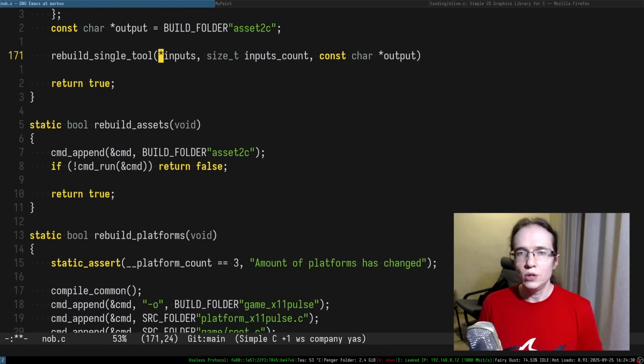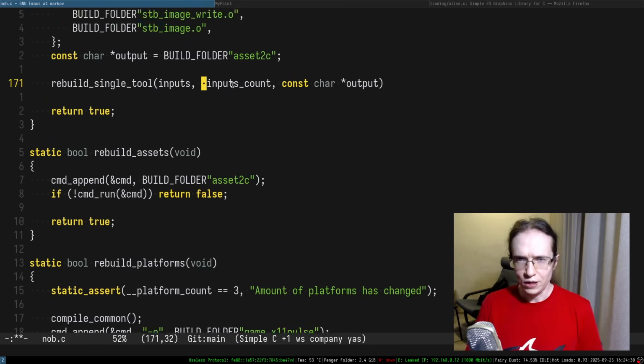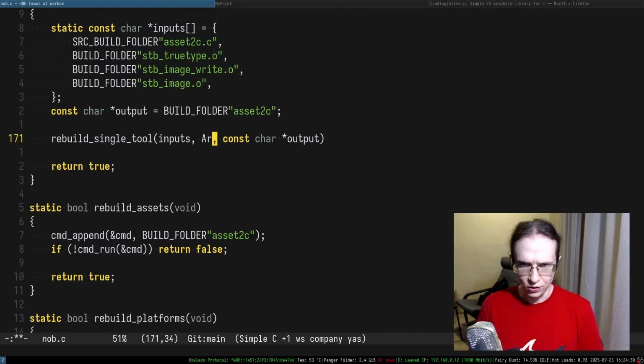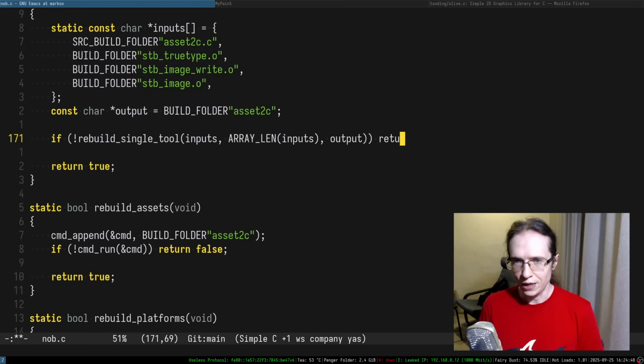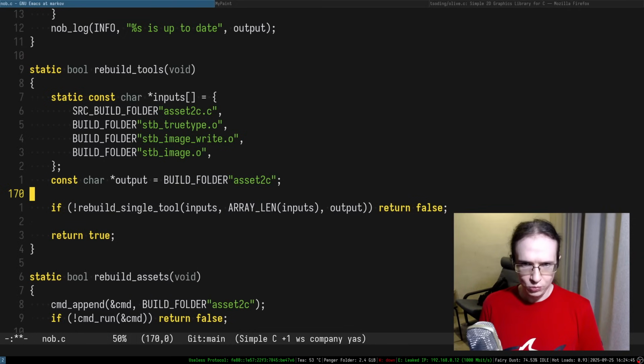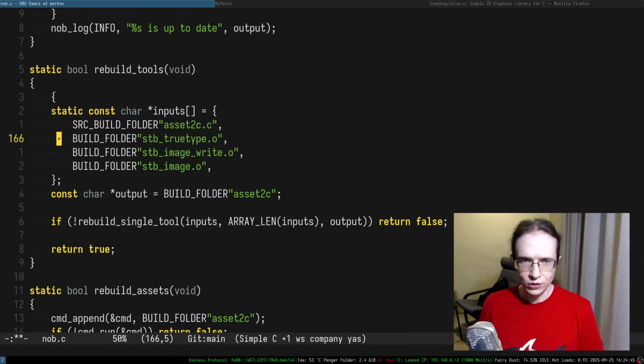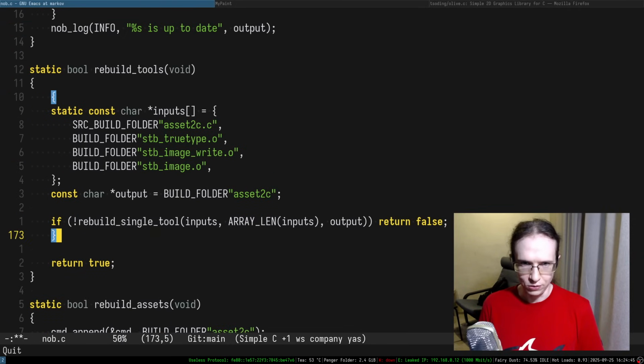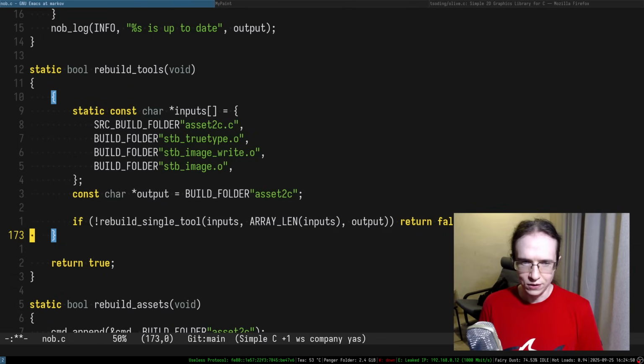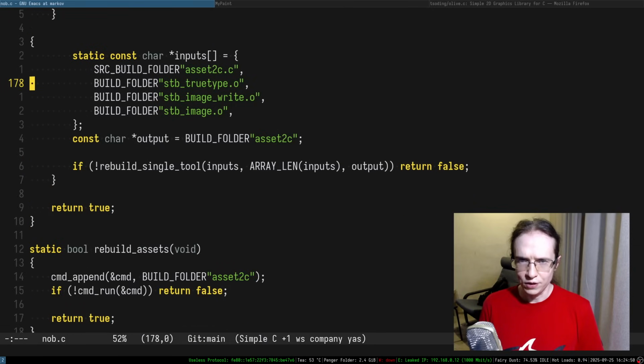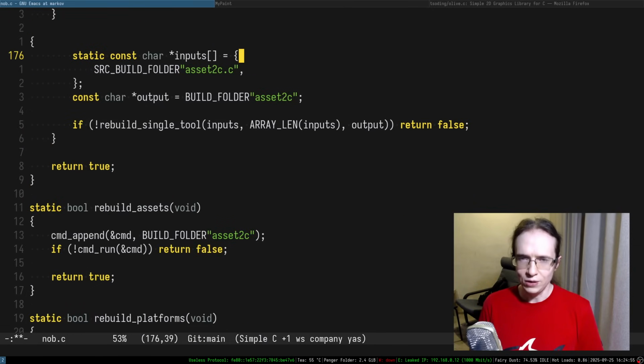So this is the inputs. Inputs count is basically the size of this array. It's going to be array length inputs, and this is going to be the outputs. Obviously it can fail, right? So we have to take that into account. So that way it should be easier for me to actually create more tools in here, because I can put that into a separate scope, and for example say, okay, so now we're building not assets to C but OBJ to C. And this one is going to be OBJ to C.